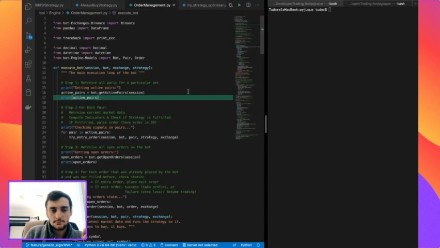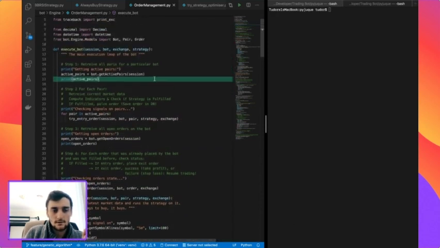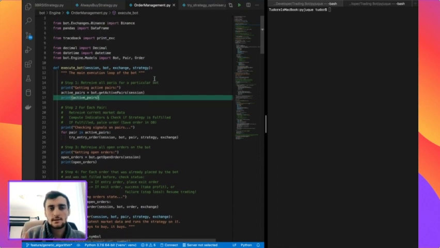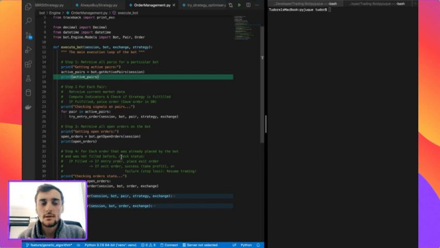Besides this, we also started writing this order management logic, right? The logic follows quite simple steps. Basically, you have a bot, and each bot will have a number of pairs, and you have a strategy. So the first step is to take all the pairs of that bot which are currently active. In the beginning, that will be all the pairs, and once you start placing orders, some of the pairs will become inactive for a while, until those orders are filled and their subsequent exit orders are filled as well.